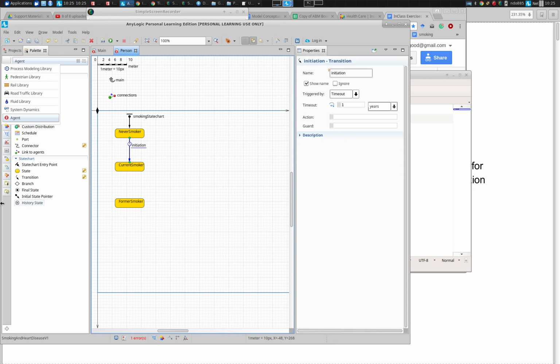Okay. Next, I would like to draw a transition from former smoker to, well, you know what? We should have been more careful. I'm going to do it from current smoker to former smoker. Make sure it turns green. Green is good. Green is the color when state charts are the game.